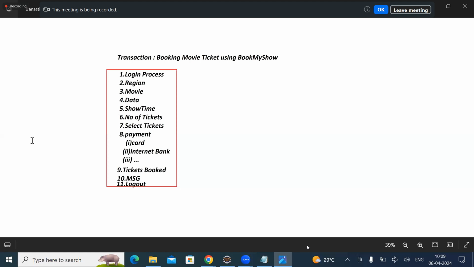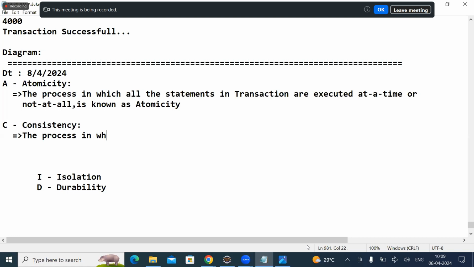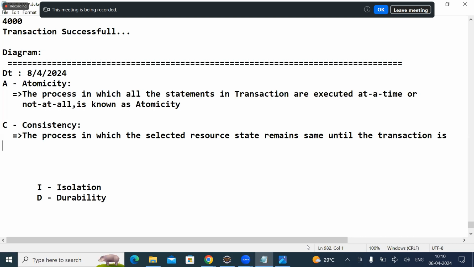Consistency, how can we write this? The process in which the selected resource state remains the same until the transaction is completed is known as consistency.